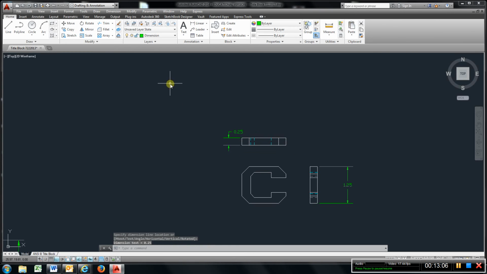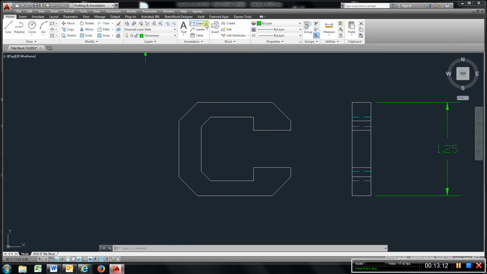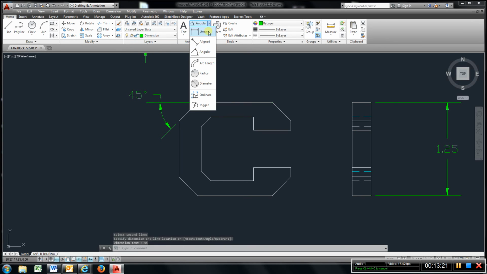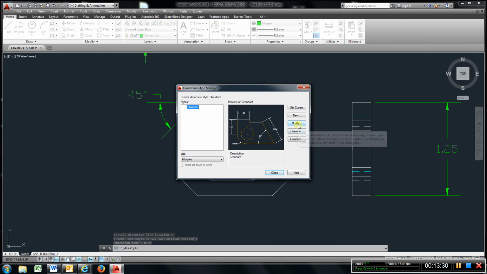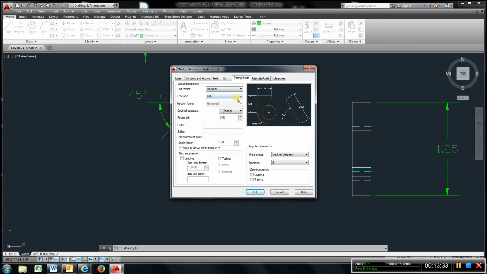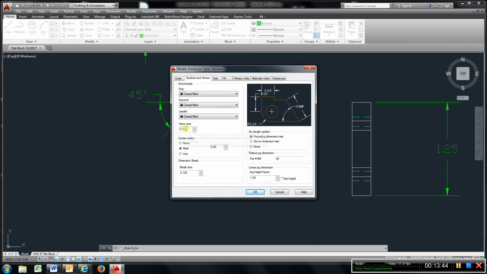corner, drop that in. Then I'll probably put one angular dimension just to represent that 45, like that. Linear. I really might want a dimension style, modify, primary units, text, I might drop that to 0.75. Make it a little bit smaller.